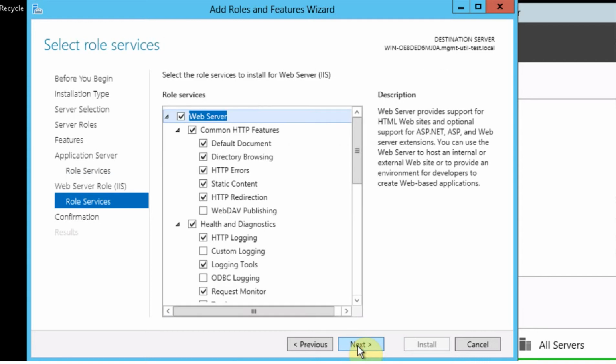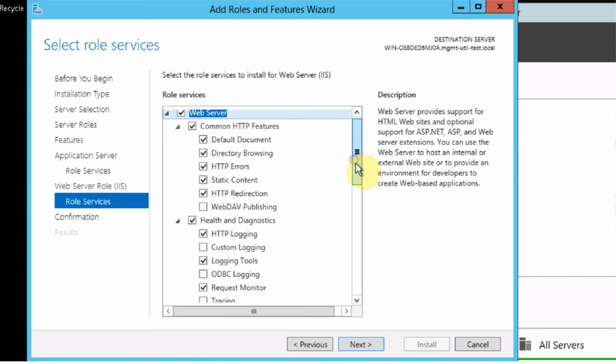Click Next. Now we'll look at the role services for IIS. Under Common HTTP features, the ones we need are default document, directory browsing, HTTP errors, static content, and HTTP redirection, and those are already checked. Under Health and Diagnostics, we need HTTP logging, logging tools, and request monitor. And again, these are already checked.